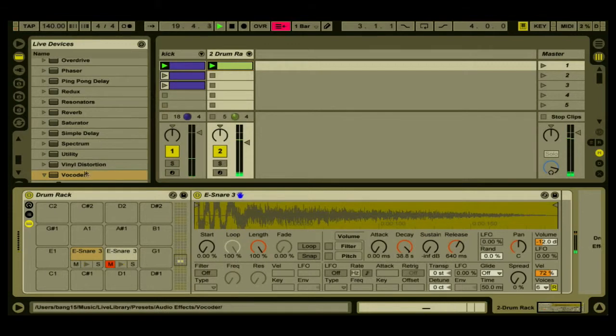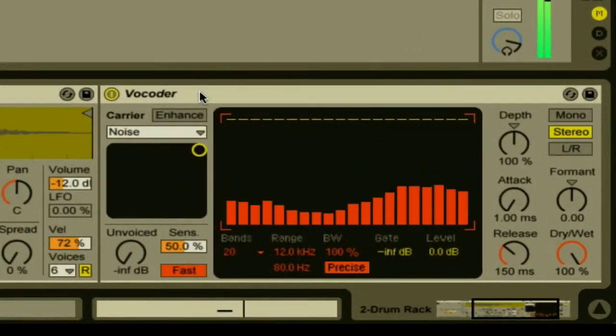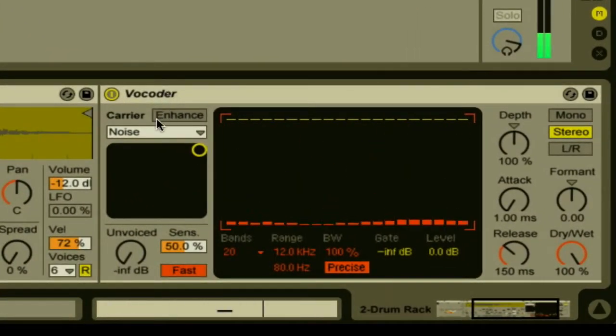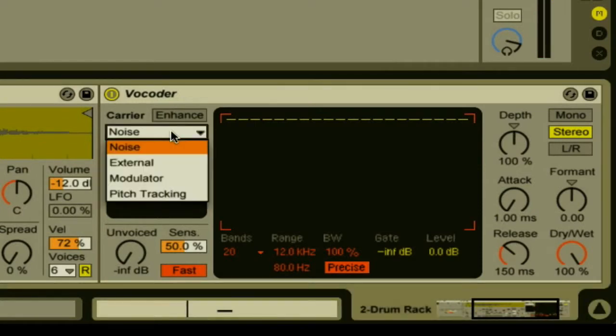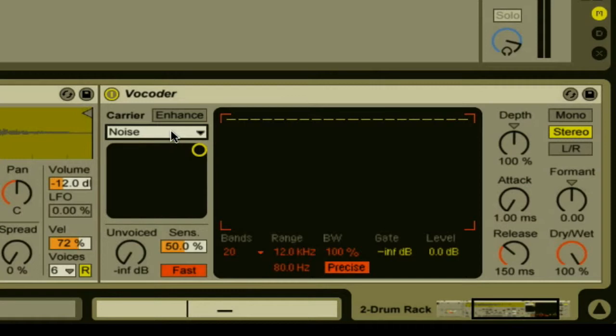And I'm going to go into Live's device browser, and I'm going to drag a vocoder into the snare track. You'll notice right now that the vocoder is already set to noise, and that's great, that's what we want. So I'm going over to my envelope section. I'm just going to turn up the depth a little bit. Alright, so I'm going to turn it up to about 140 or so.